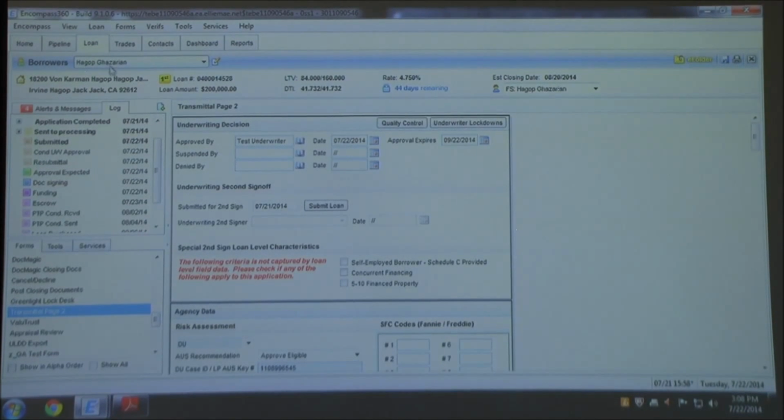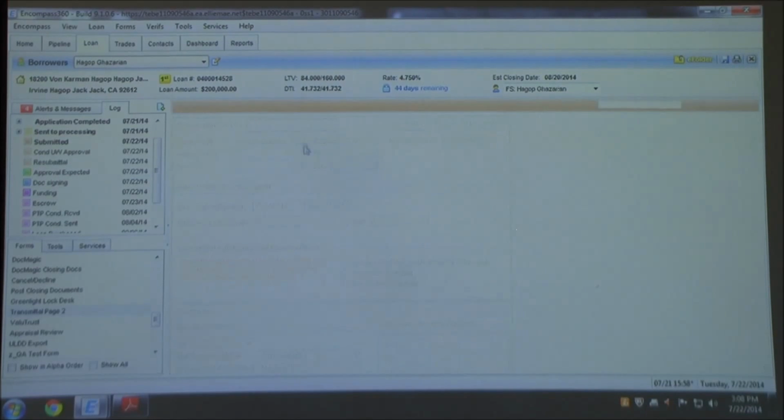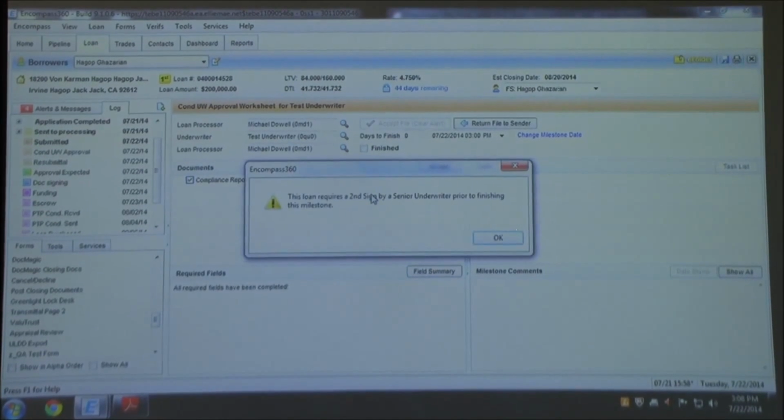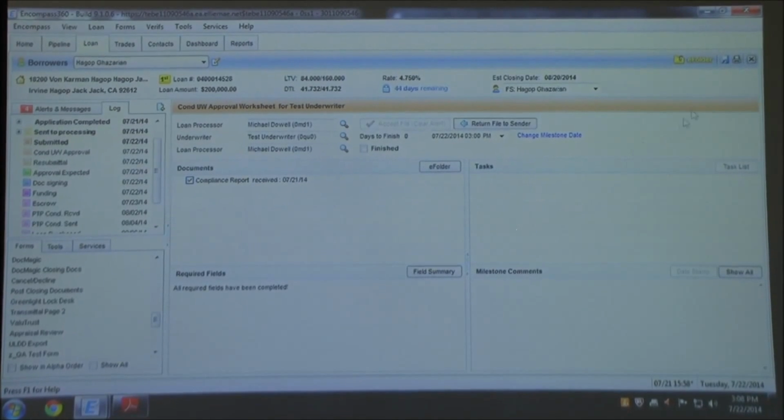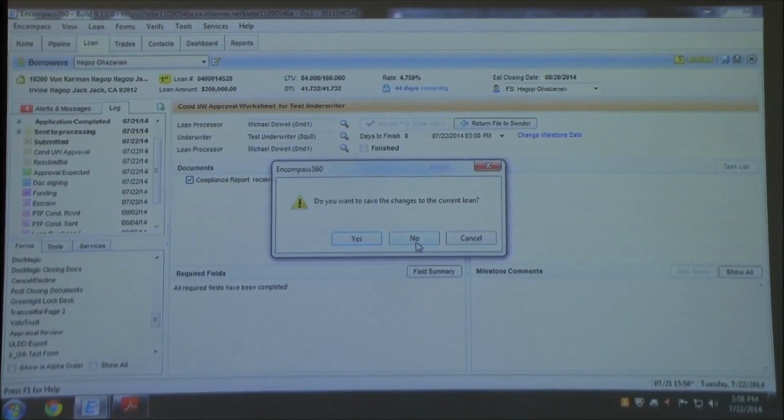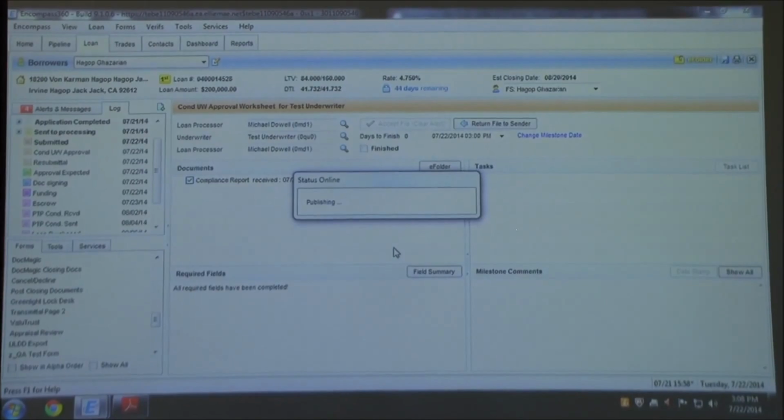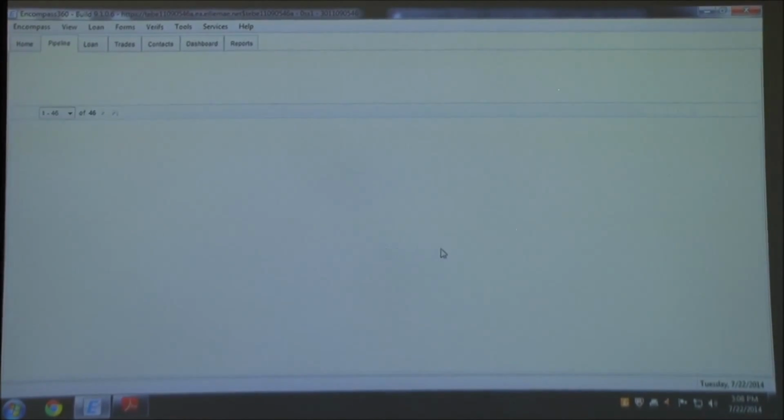Looks like Hagop needs second signatures on his loan. Yes. Risky guy. Suspicious. Yeah, very suspicious, living in Irvine, California. So let's see. It won't let me complete. That was my address test. That's Hagop's special slice of Irvine, just for him. He's the mayor.